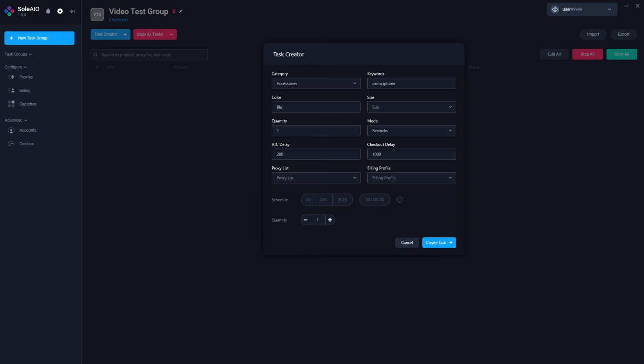For the color, I want blue, like I said. The sizing, I'm just going to leave it as random because there is no sizing there. The quantity is going to be 1. The mode is going to be restocks. The ATC delay can stay as that. The checkout delay can stay as that. The proxy list can either be localized or a proxy list we've created, which is video test.